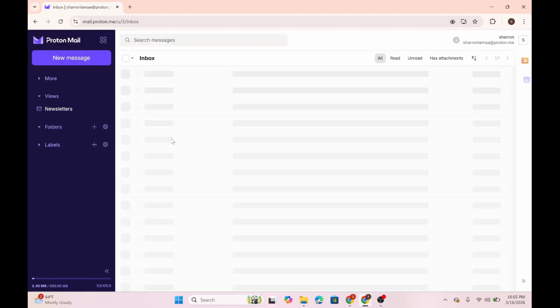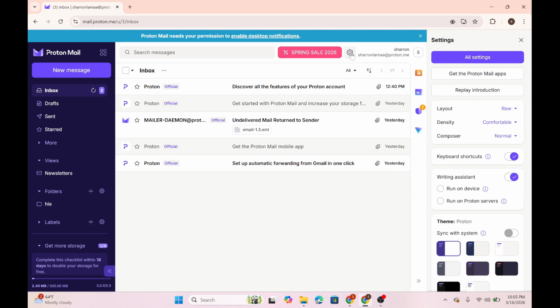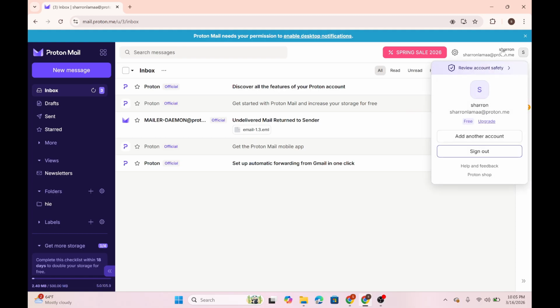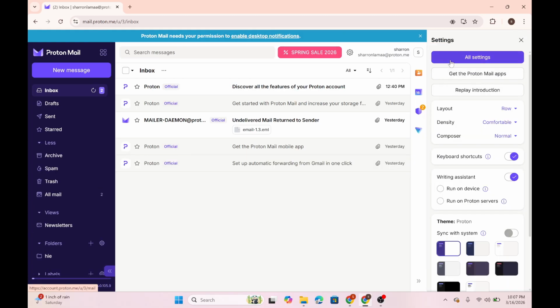Select this mail icon. Over here, in the top right corner, we can find the settings gear. Click on this settings gear. You need to select this top right corner of your profile, and over here you need to select All settings at the top.